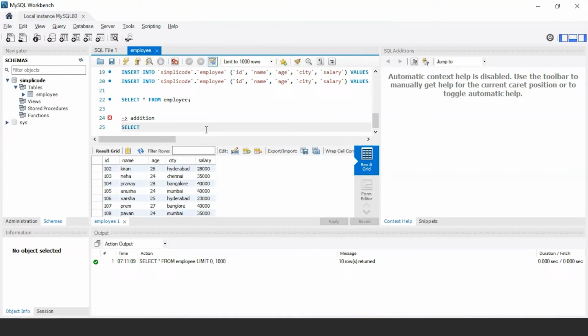select salary plus 10,000, as I'm taking a new column, that is employee new salary, to specify all these values into the column as employee new salary from the table name, that is employee.